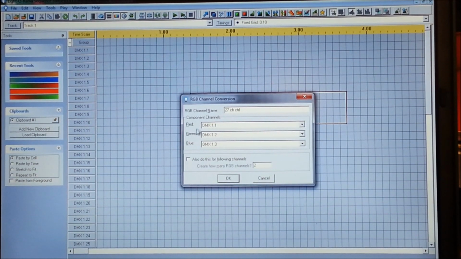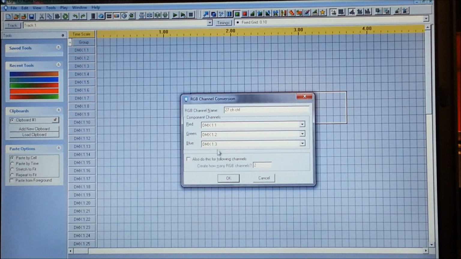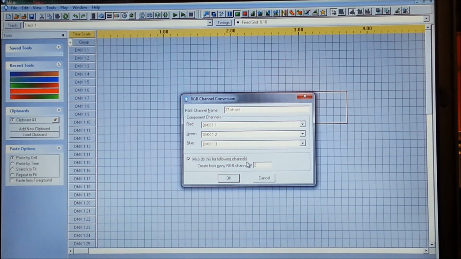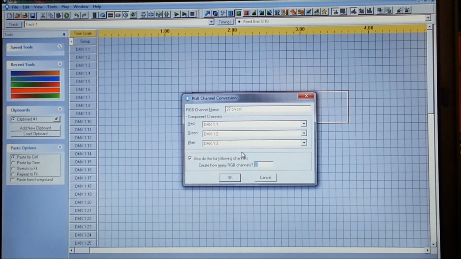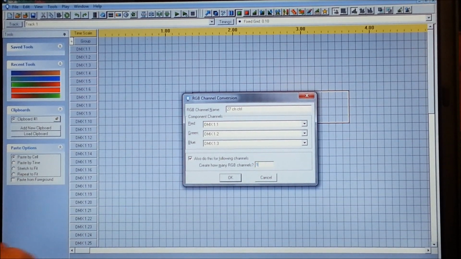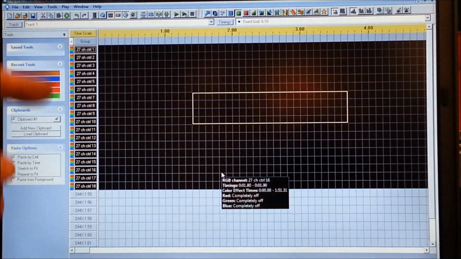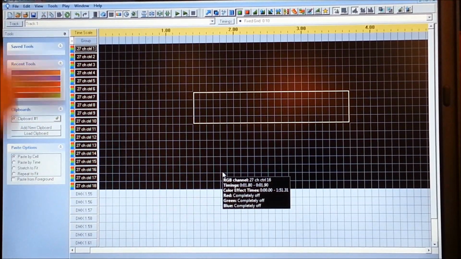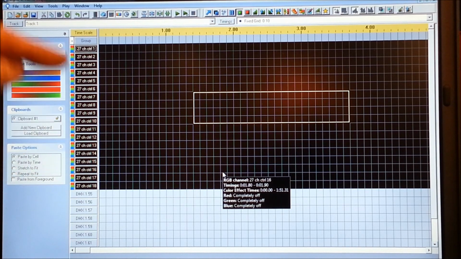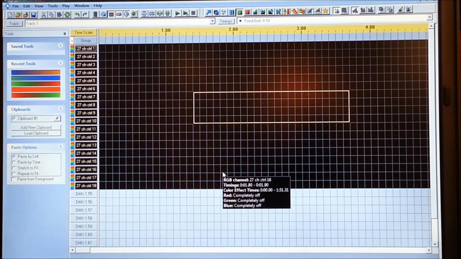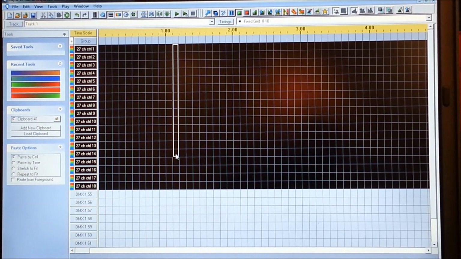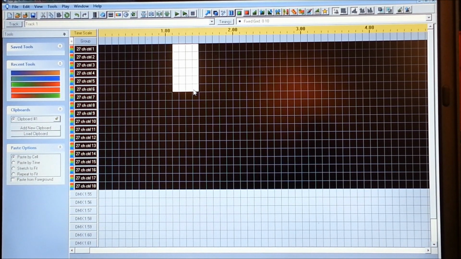It's going to take automatically the first three channels and convert those into one channel. But I'm also going to come down here and select this box, also do this for following channels. How many RGB channels do I want to make? Well, I have two controllers, and I want to have 18 outputs, so I'll change the number to 18, and we'll click OK. What it just did for us was convert all of the channels that we need for the RGB into RGB channels, and you can tell because of the black area that is shown.